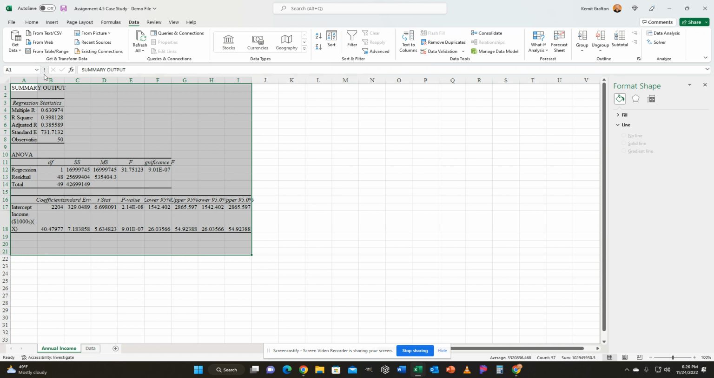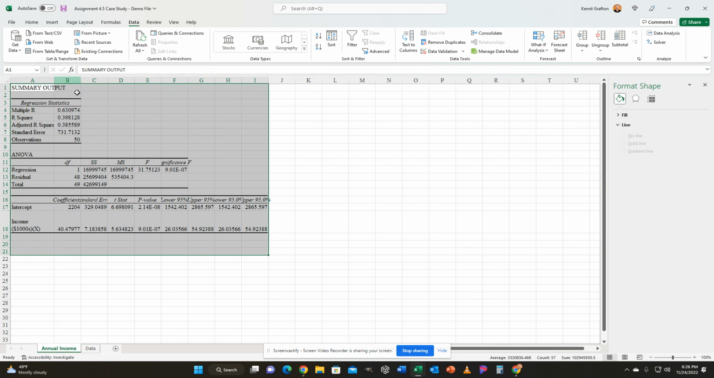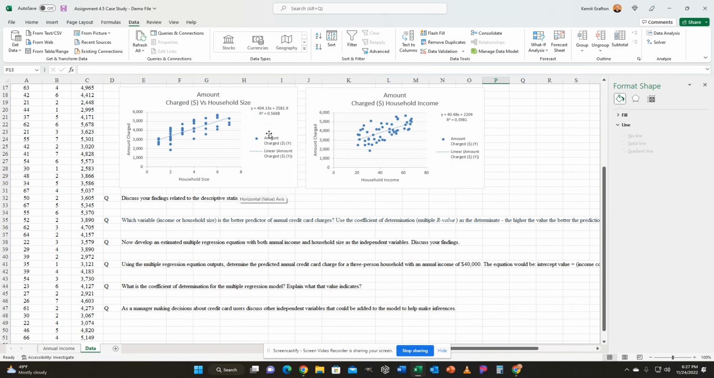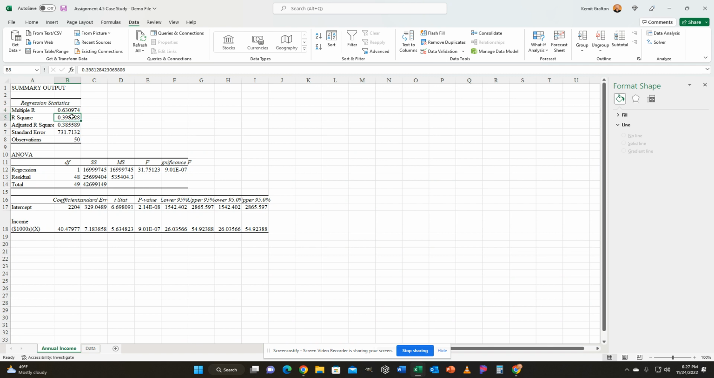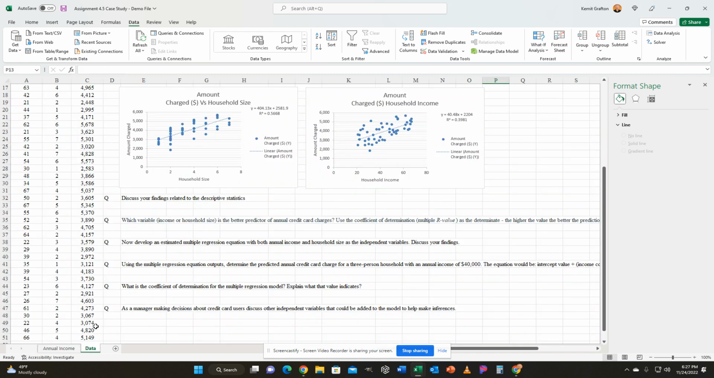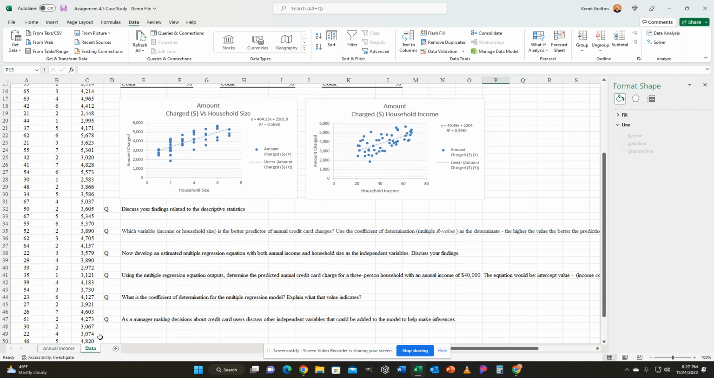Okay. So here's our output. The question is going to say use multiple R as our determinant for this one. So you see that there. You see our intercept and our income coefficient. If you go back here, you can see the same numbers here, the income coefficient and intercept. You can see the R squared. Okay, there's R squared. So we can see that from the charts we've done before.